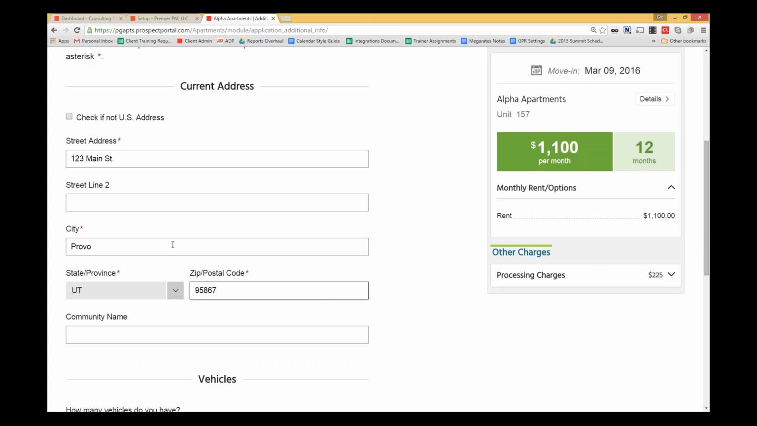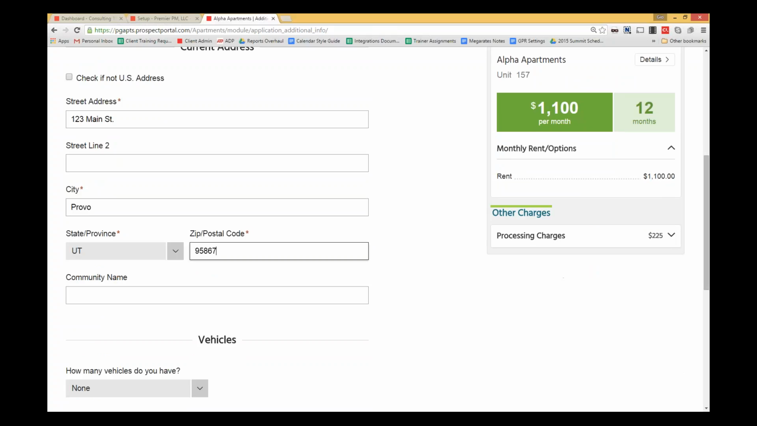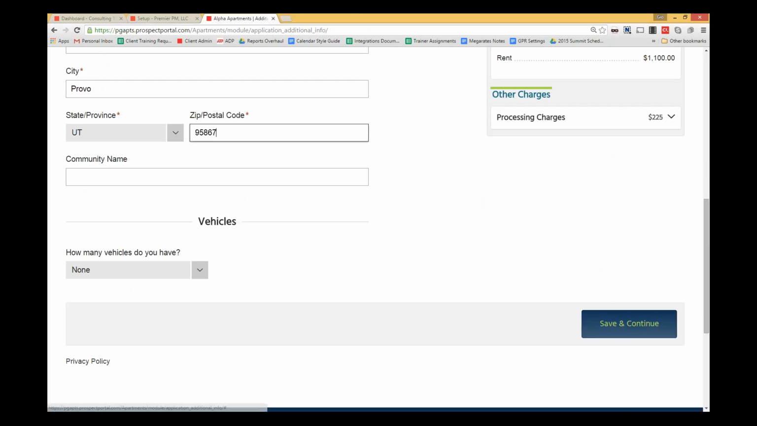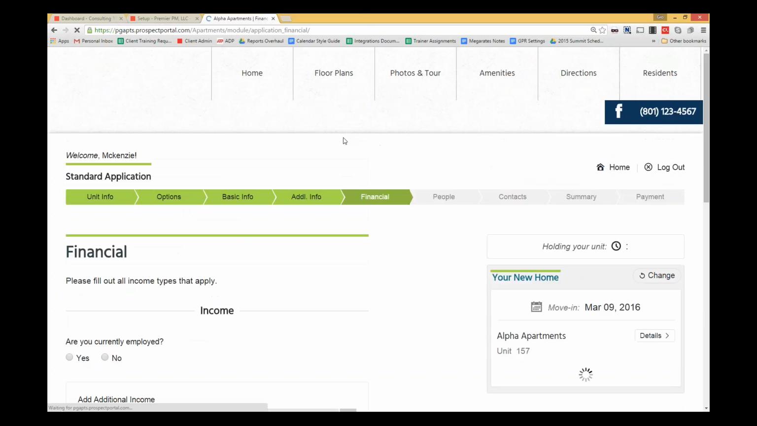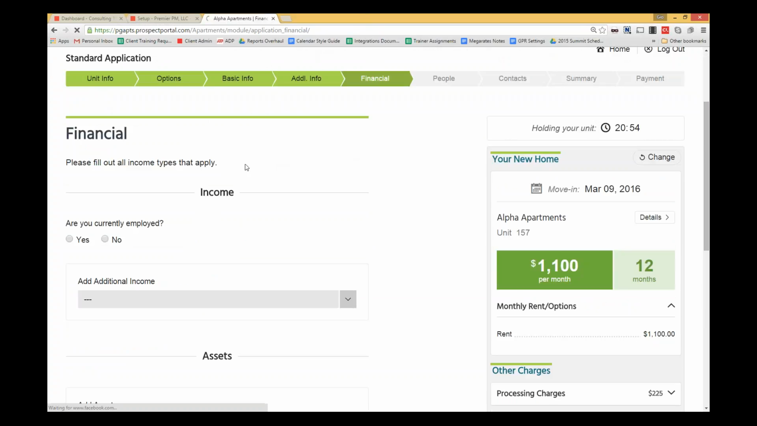Now, keep in mind, as we're going through this application, all of these fields that we're looking at are customizable. So if you want to require the field, if you want to make it not required, if you want to hide it from the application, you have the option to do so. If it's something that you don't need, maybe it's asking for information that you don't want, we can always disable those fields.